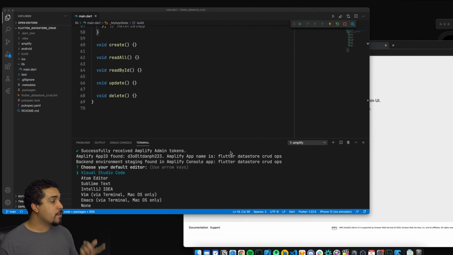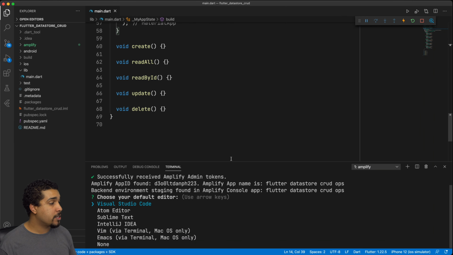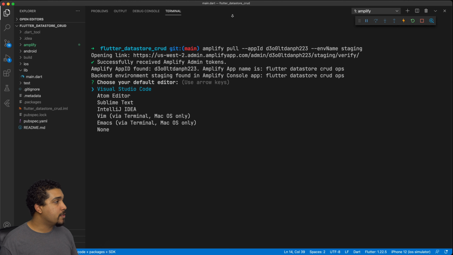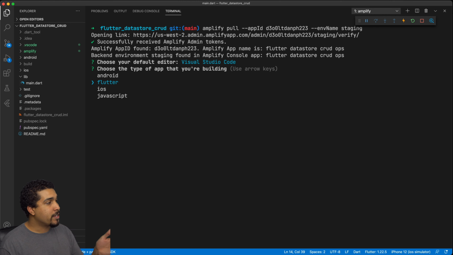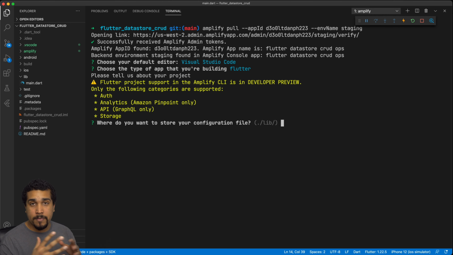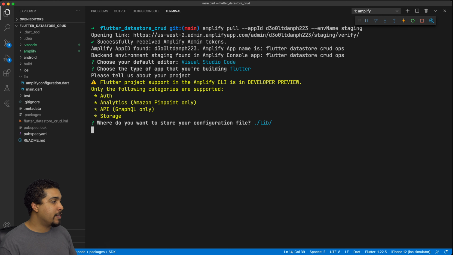Once we go back over here, it's going to ask us a couple of questions to go through, and let's go ahead and move this up, and we're just going to say Visual Studio Code. We're going to say that we want to be using Flutter so it knows what type of environment it's working with, and it can put all the appropriate files into the appropriate places, like in the lib folder. So you can just keep pressing enter and it's going to do all the right things for you.